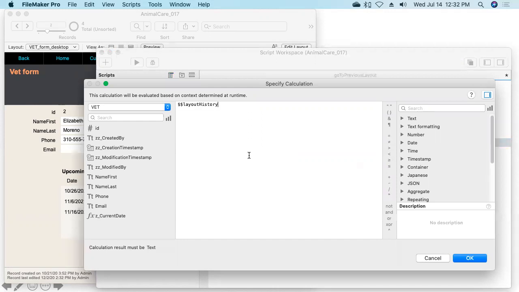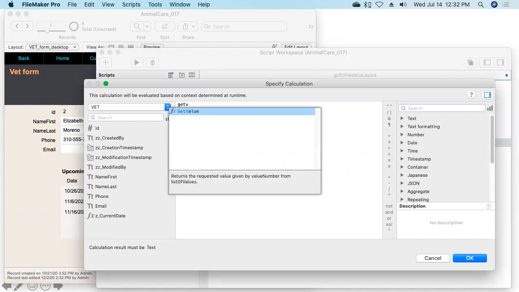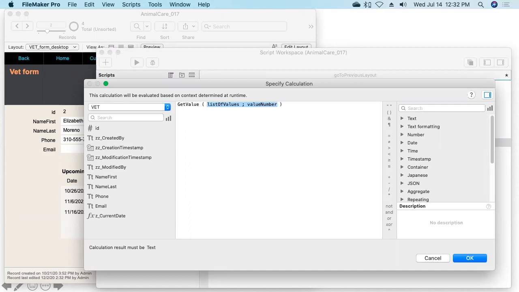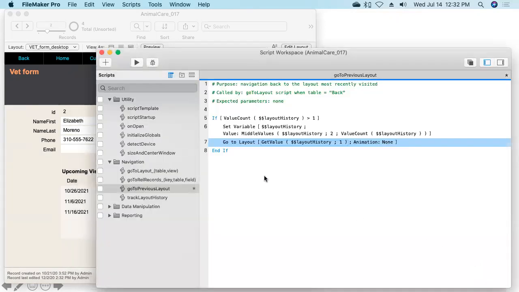Now we can't just put layout history because that's a long list of items. Rather, we're going to use the get value function. The get value function returns one specific item out of a value list of items. Get value says, all right, where's the value list? Of course, that's our layout history variable. And which one do you want me to return to you? We want to return the first one, the one that's at the top of the list. Okay. And that's it for our go to previous layout script. I'll save that script.